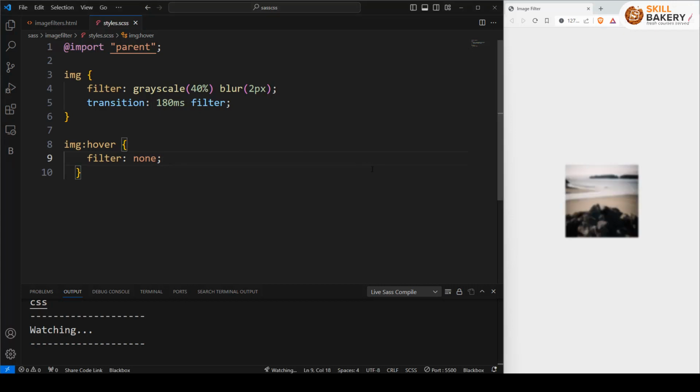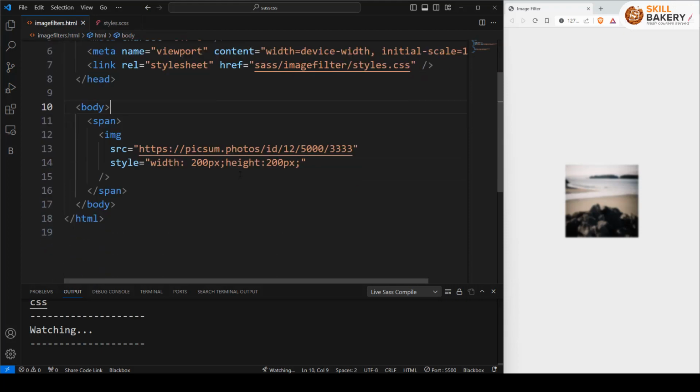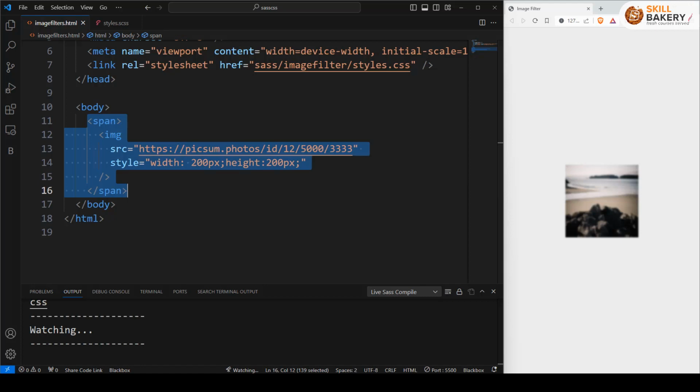Now, one more effect we would like to have on our image, and that is a box shadow. But if you see the layout over here of our HTML page, the image tag that we have over here cannot have an inset box shadow. So for that, we have kept it inside the span tag. So we'll be setting our span position to relative so that we can absolutely position an after element so that it will completely cover the image.